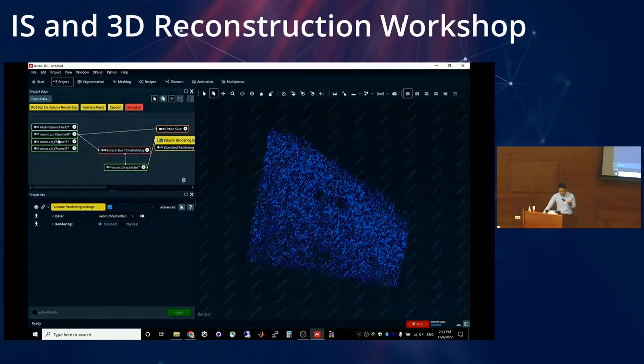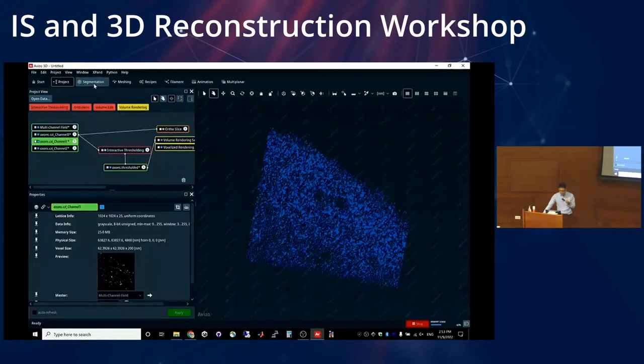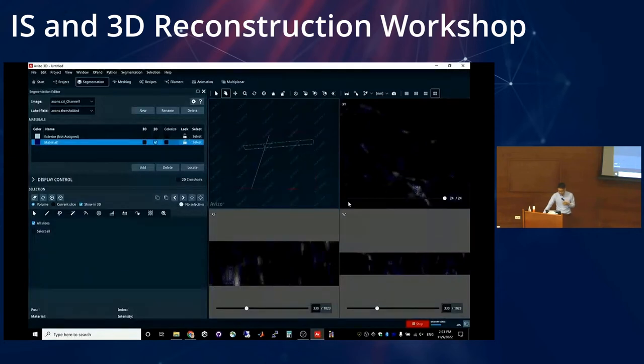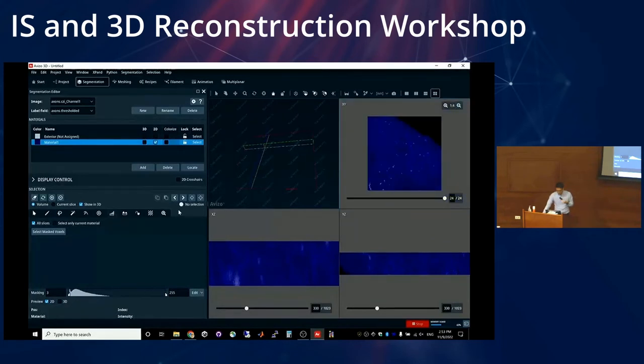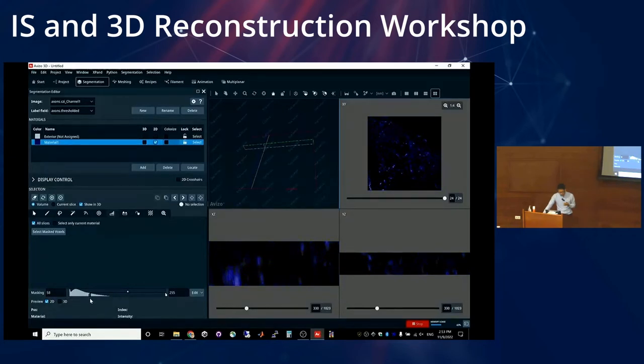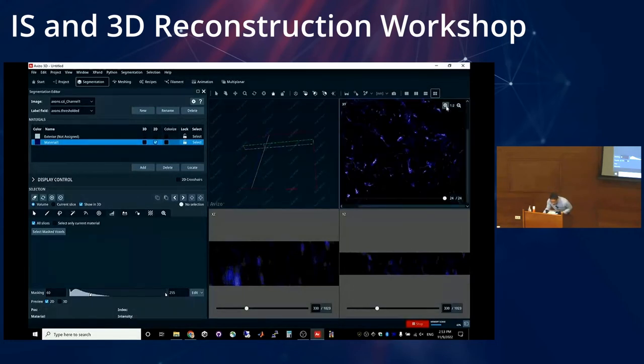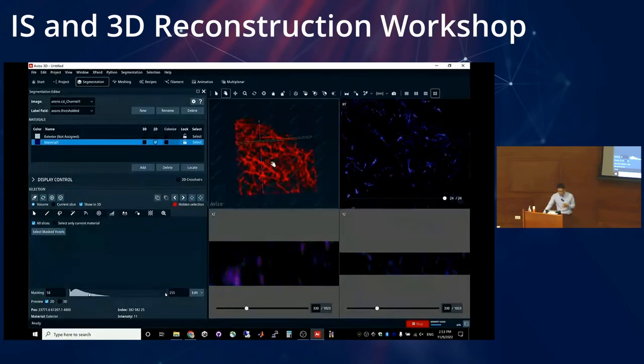Now, I want to segment the neurons. For this one, I'm going to go to the segmentation editor, because I want to show you a nice feature. And let me just zoom out. Again, I'll use thresholding here. I kind of know that 60 is a magic number. And boom, you see kind of already the elongated structures, right, of the axons. Super nice, beautiful.